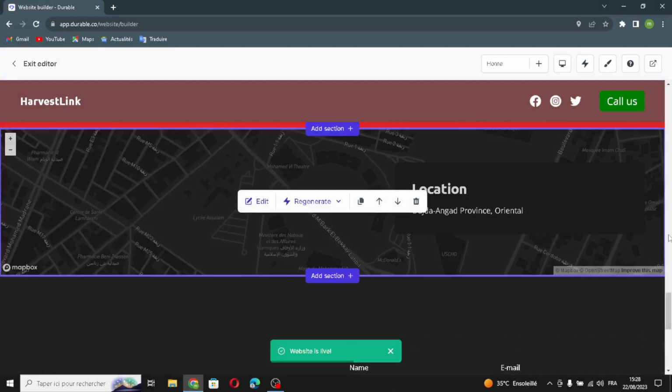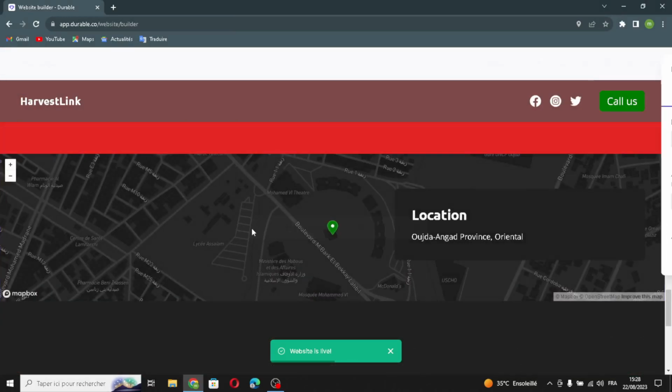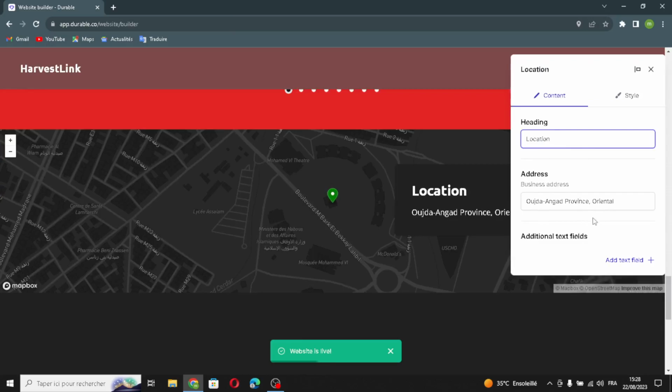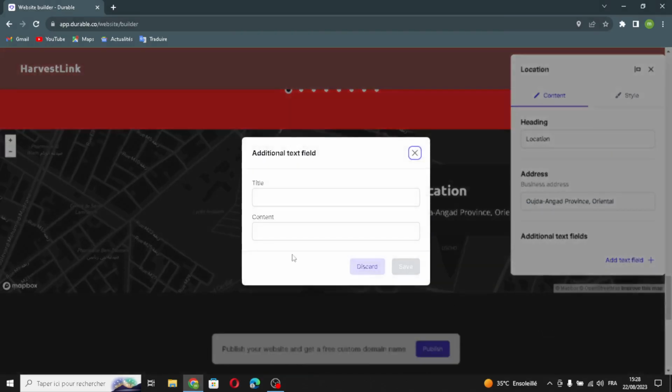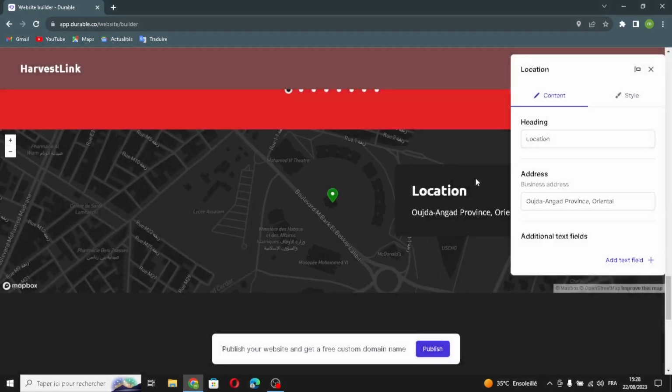The next section is the location section of the website. You can edit it from here. You can change the heading. Also, if you want to change your business address, you can add a text file. You can change the title or add a new title here. You can add the content.